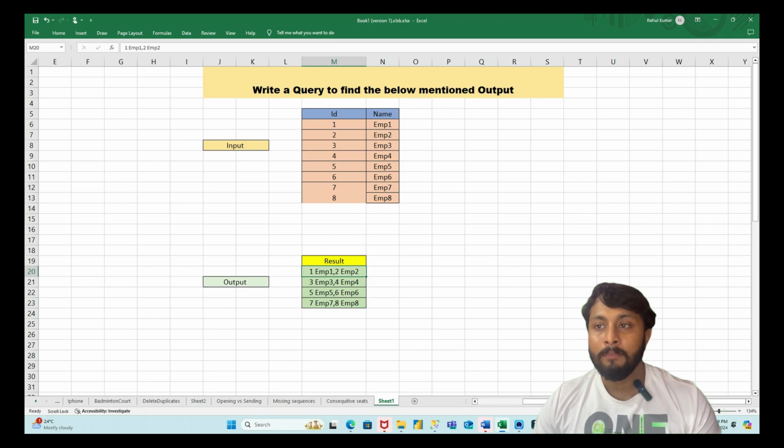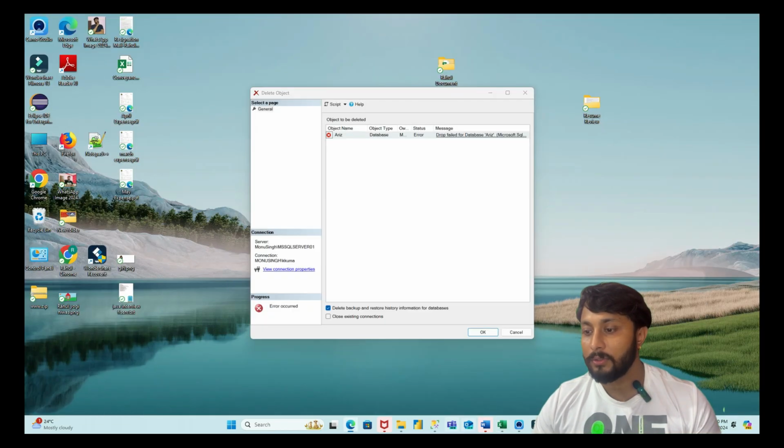Here you could see that both the strings are concatenated, like 1 and employee one are being concatenated, and then they are grouped or aggregated using a comma. So we need to find this particular result set using the above input table. To find that, let's quickly move to SSMS and check how we are going to do that.